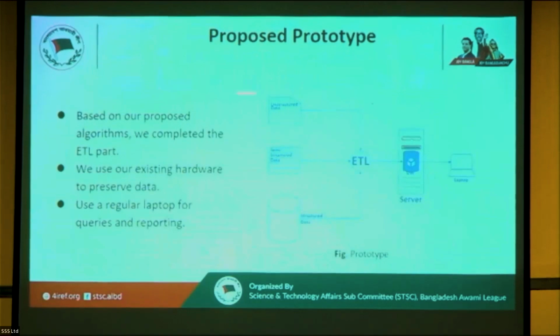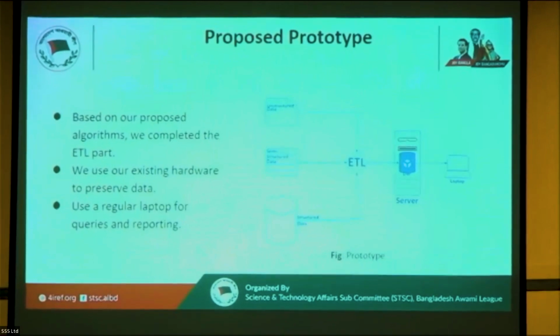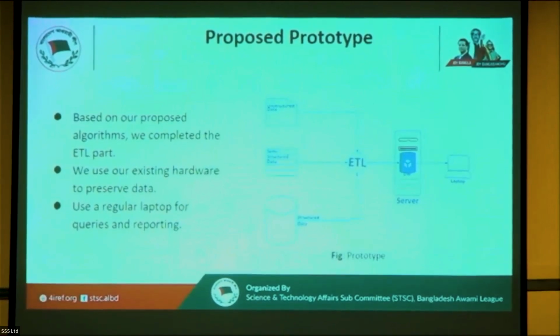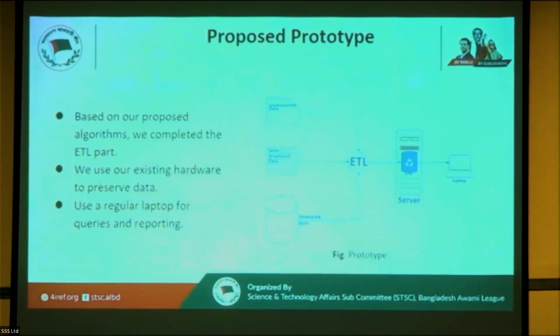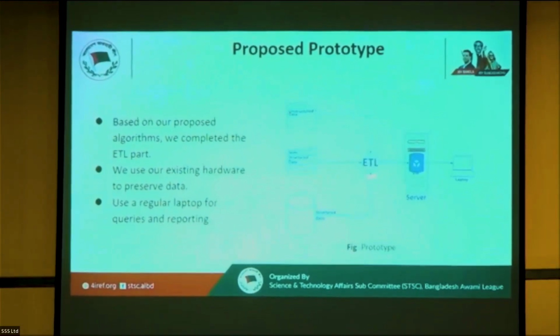So this is our proposed prototype. Actually, this is a software-based project or thesis. I would like to explain that I am using a Dell server and a laptop for implementing this project. Next, please. The very basic result I am trying to show.